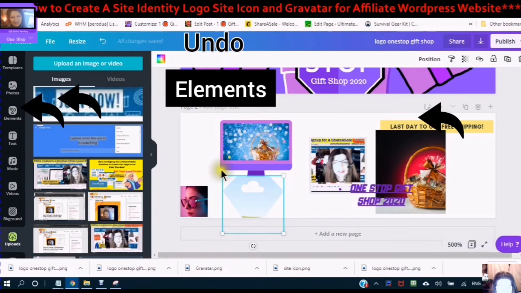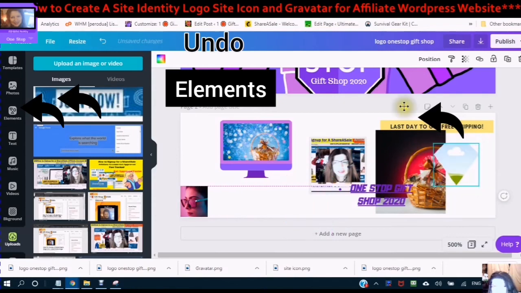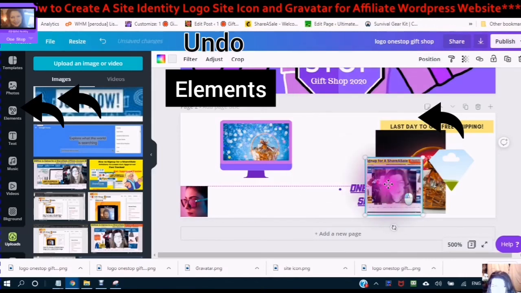And also you can make the frames smaller. And because a frame is an element, you can do all of the things that I showed you before. So with this, it is the same. You can go into position and you can bring it forward. You see how it's on top of the text right now?